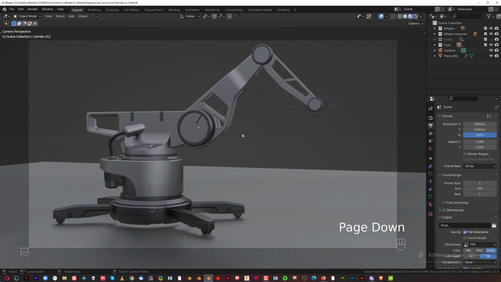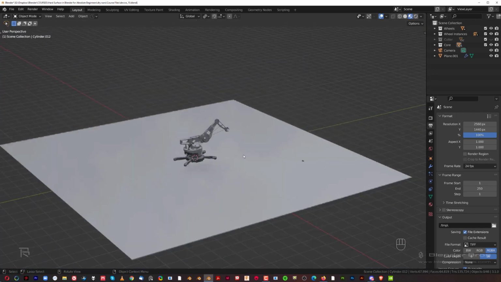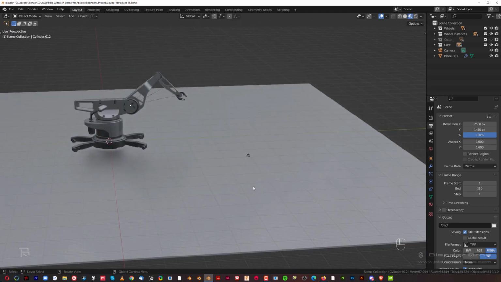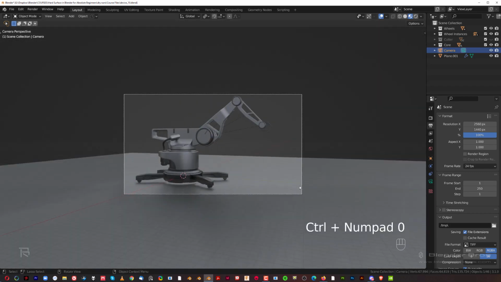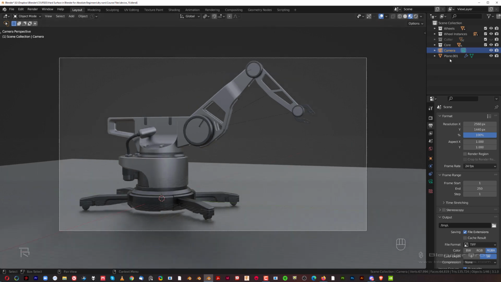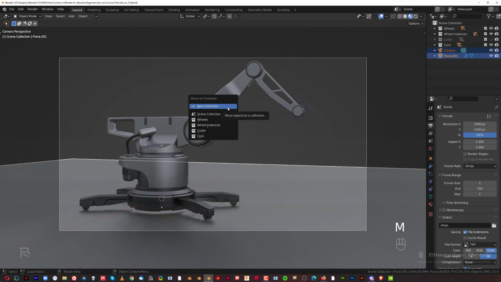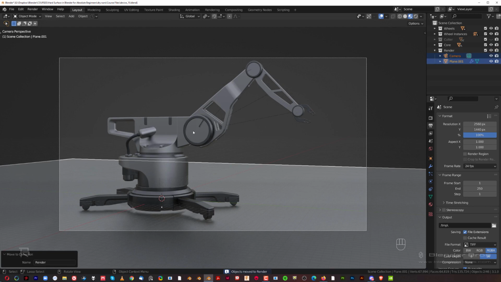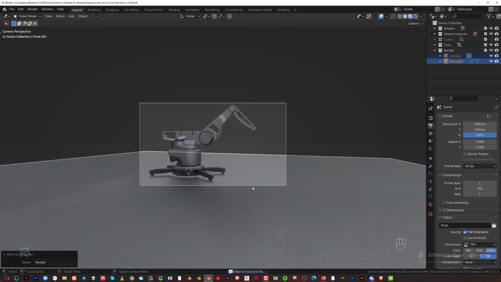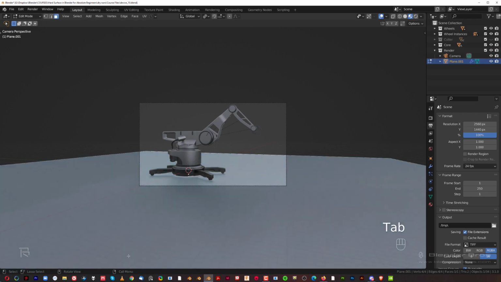Page Down and unlock from view, so then when you move your mouse, the camera will not move. Now when you want to go in the camera view again, click on the camera and press Ctrl-0 on the numpad, and then you're in the camera view again, okay? Cool. Now this plane and camera, Shift click them, press M and new collection, and we're gonna call it render, okay? So that's important.